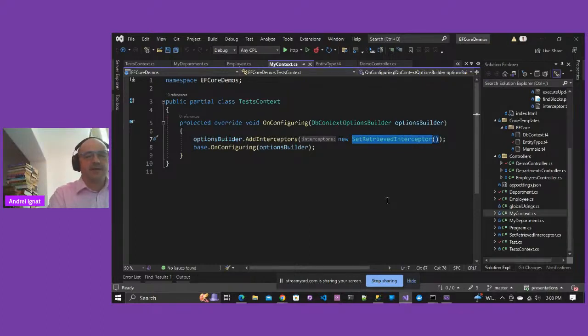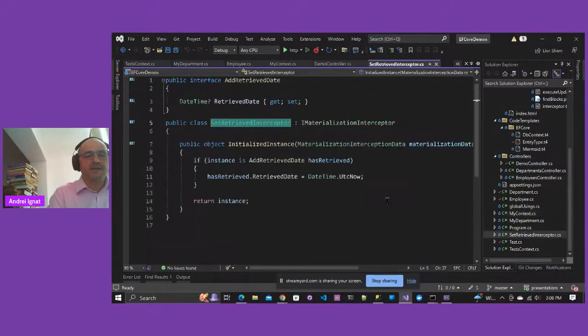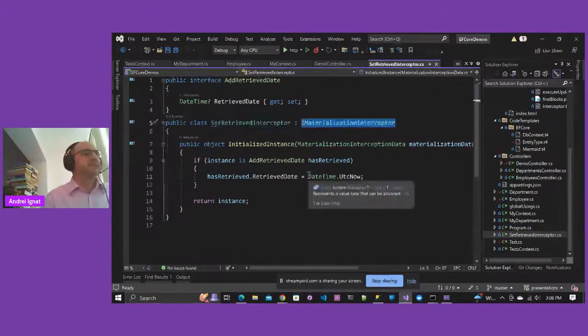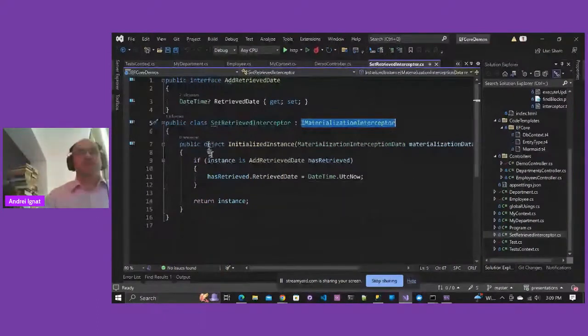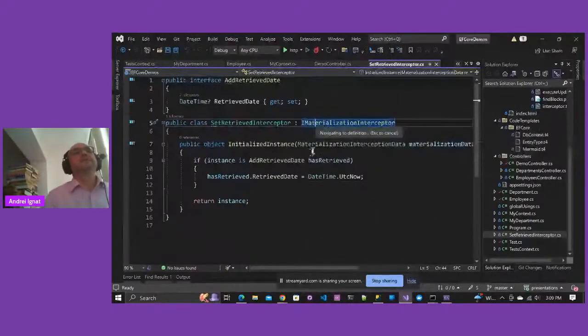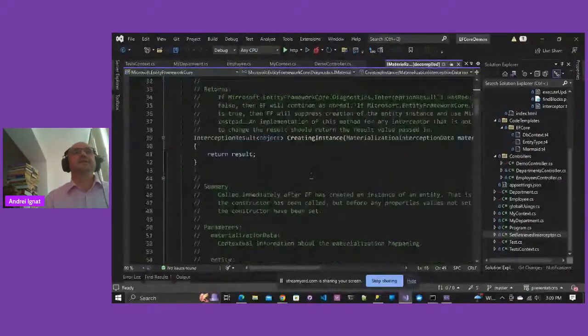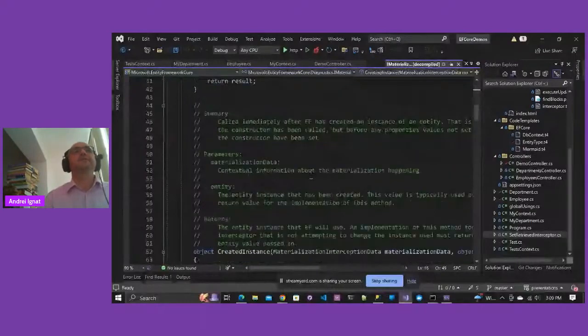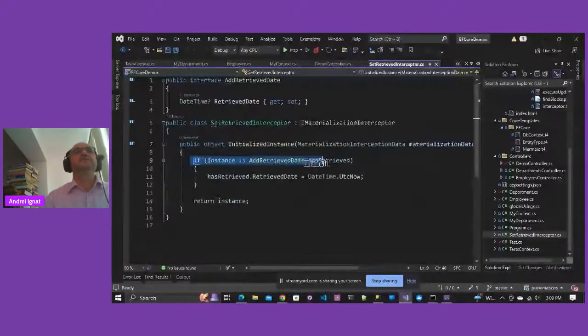Let's see why. This set retrieve interceptor is an IMaterializationInterceptor that says I will appear when something from the database is materialized. And the IMaterializationInterceptor has a function called InitializedInstance. It has more than this one, it has CreatingInstance, and more. But what I'm interested in here is InitializedInstance, where one instance has been initialized. So I say if instance is AddRetrieveDate, what is here?